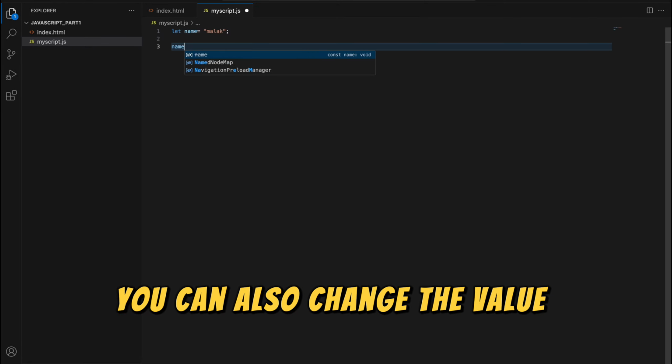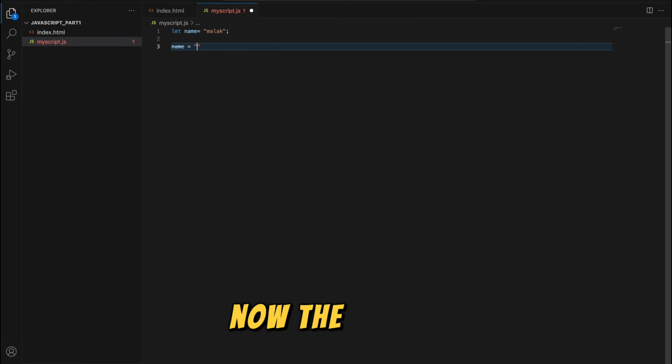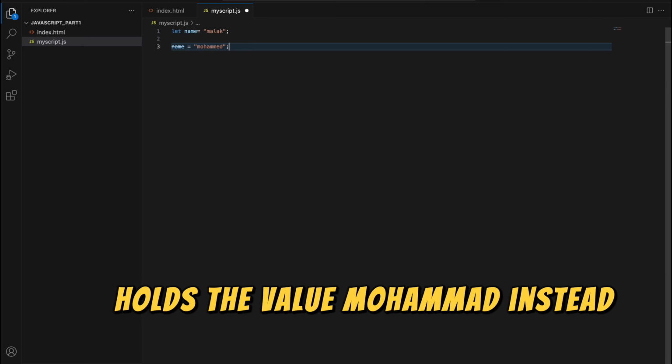You can also change the value of a let variable like this. Now the variable name holds the value Muhammad instead of malloc.